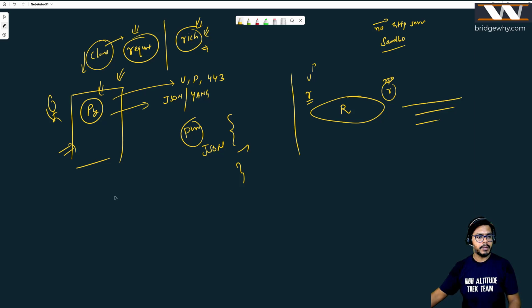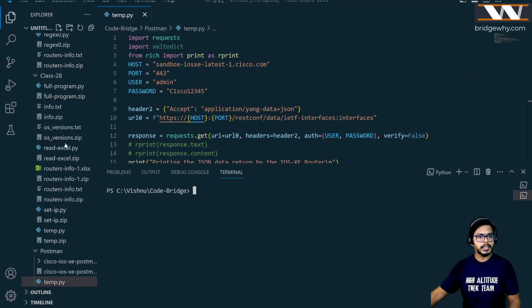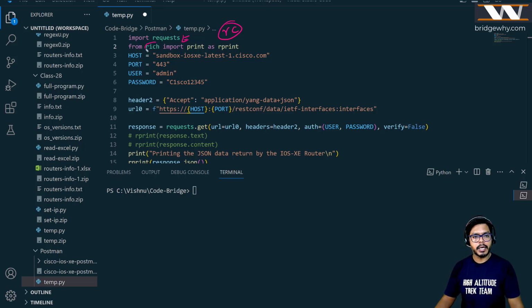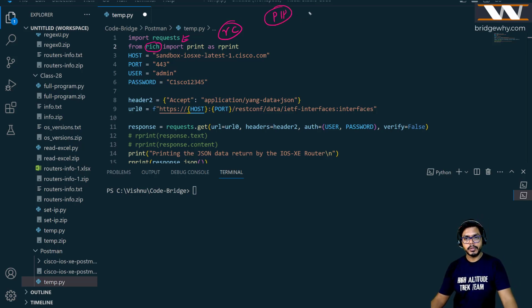So I think you understand what we need in the Python script. So here you go. I will be showcasing the script to you, and basically I do not need it, by the way. I will be explaining this script line by line. See, we have imported requests. What is this requests? Requests is actually the RESTCONF client. It is as simple as that. I have downloaded this rich also. And you need to use pip. Pip means Python package manager. You need to install requests to run this program, as well as rich. These are the two modules which you need to install using pip.